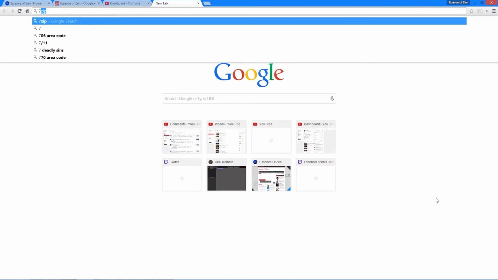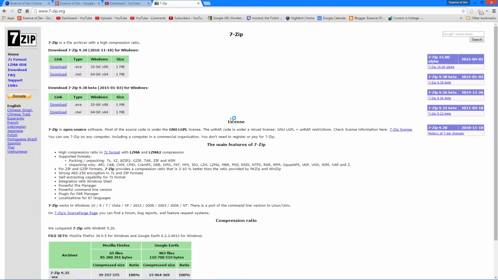So what you're going to do is go to 7-zip.org. You want to go ahead and find your type. I am running Windows 8.1, 64-bit, so what I'm going to do is find the 64-bit version. I'm going to go with the stable version, not the beta, so I'm going to download the MSI, which works just as fine as the .exe as well.